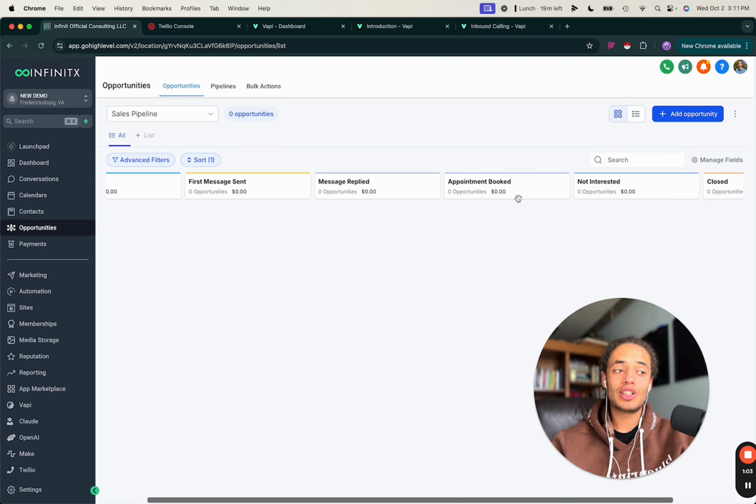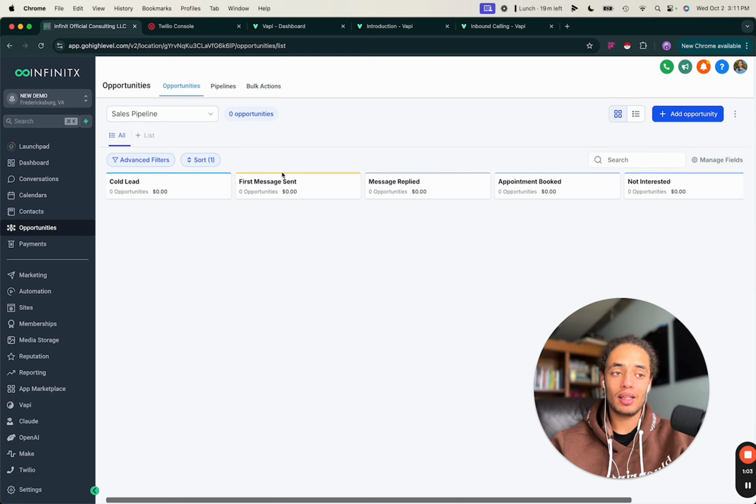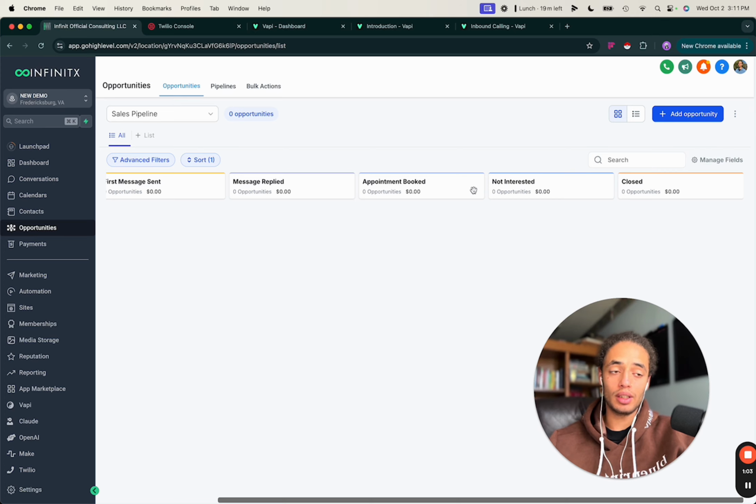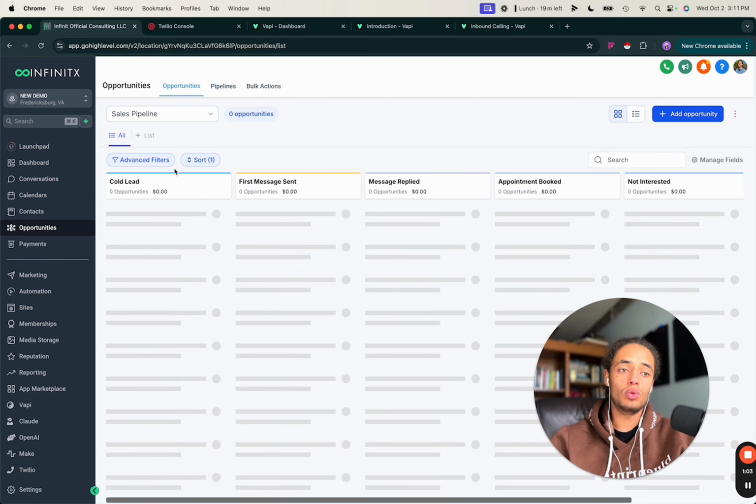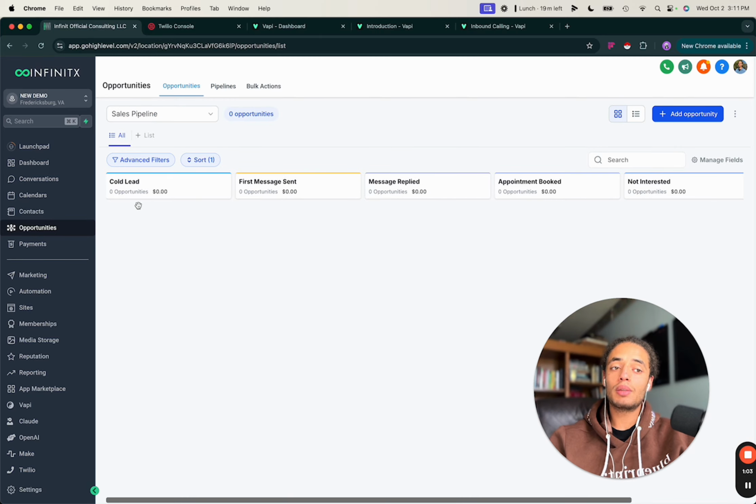I can also set up automations that move contacts through certain sections of the pipeline based on whatever conditions we set, right? So say if I send a message to a cold lead, I want them to move to the first message sent stage. I can set up an automation that triggers when I send a message to a lead. They can go to the first message sent.